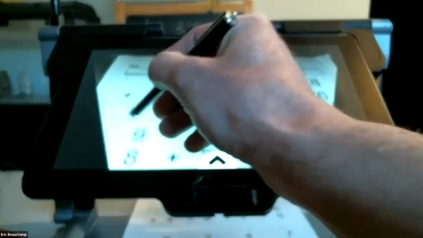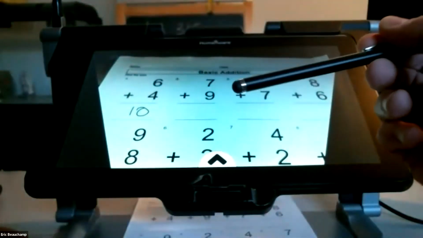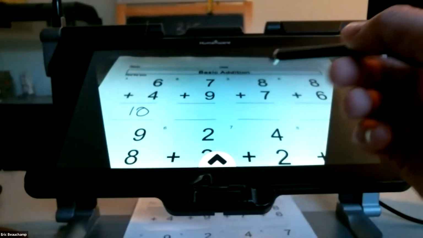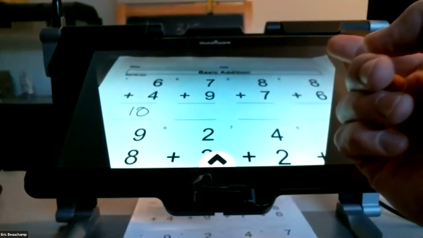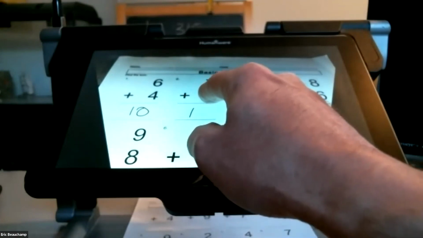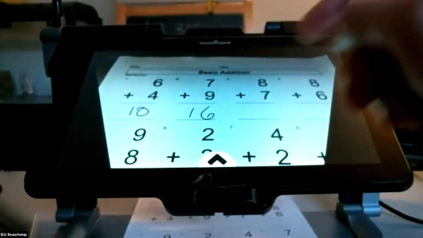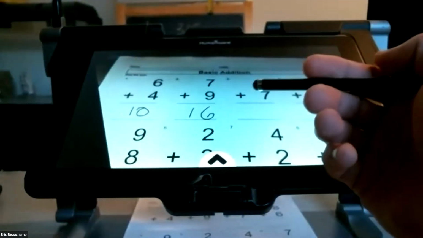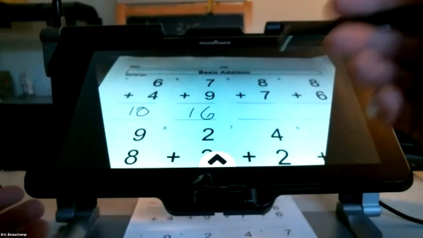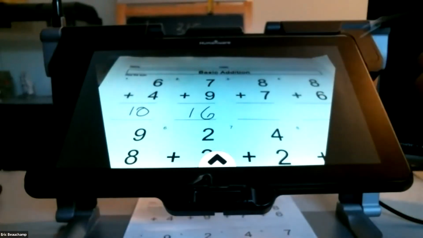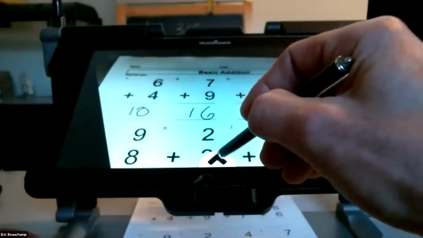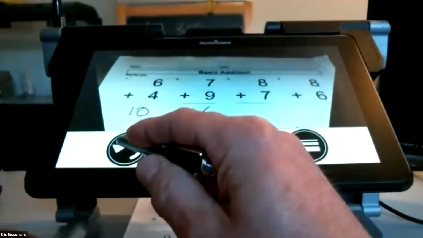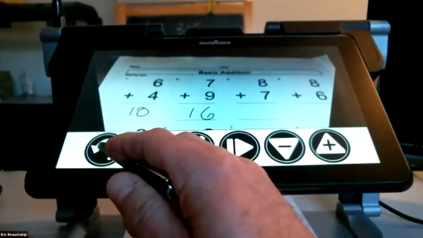And I'm using here a stylus that comes with the Mat Connect in the box, so you don't have to buy one. But students can also use their finger on the screen if they don't want to use the stylus. But the stylus is nice because it's kind of like a pencil. So you're learning at the same time how to write. And then I can answer my homework. Once I go back, it's going to be saved automatically.